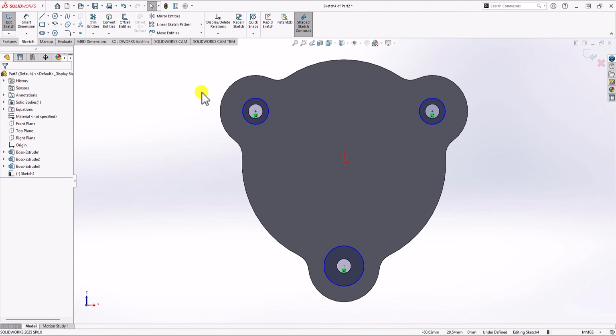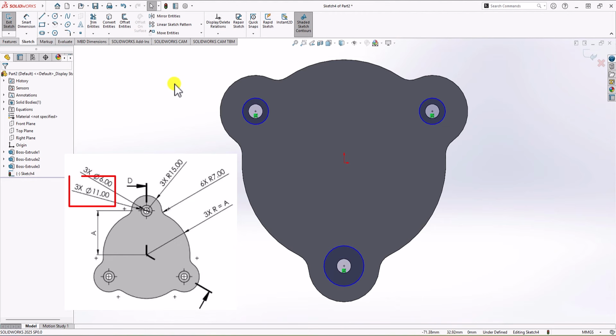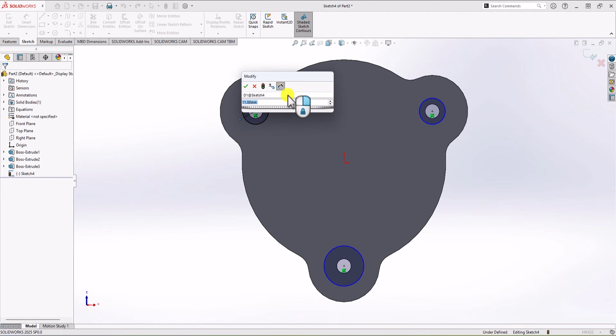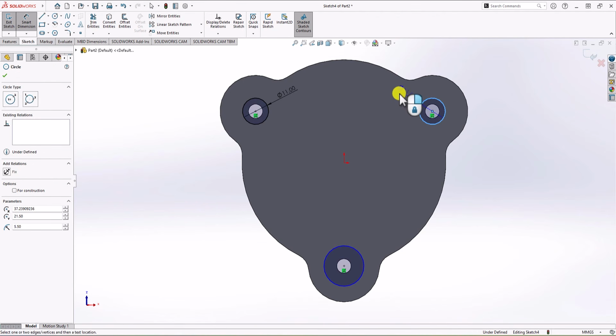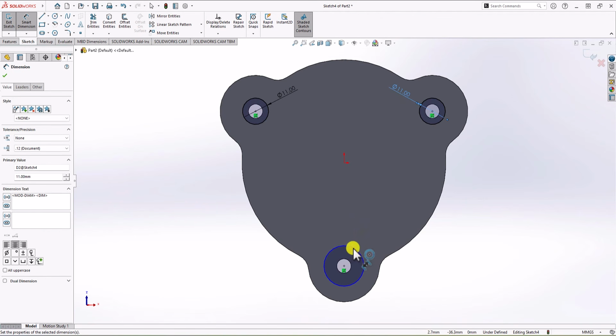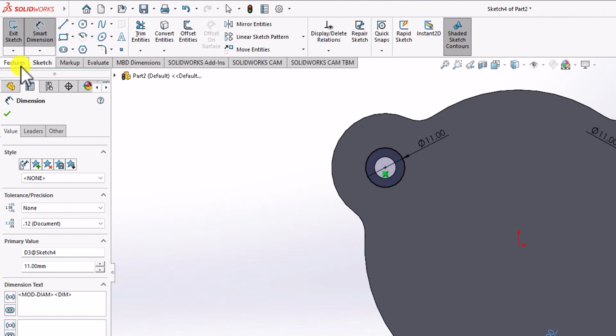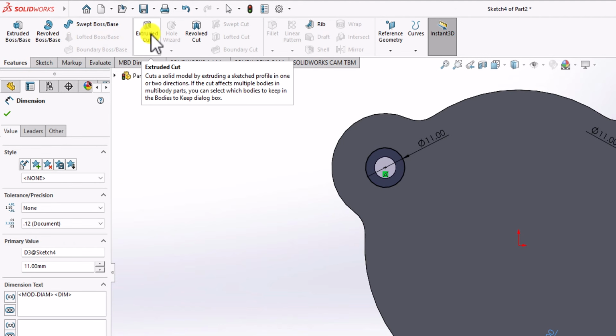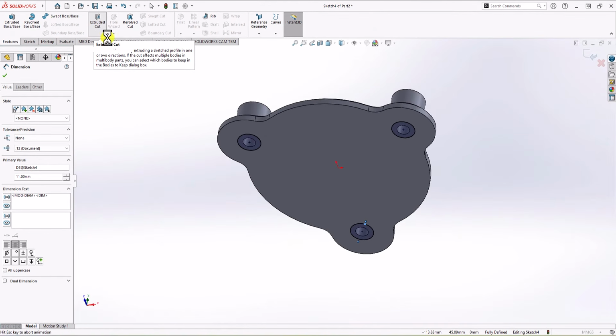Now according to the drawing, the diameter of these circles must be 11 mm. So I click on smart dimension, I choose 11 mm here, 11 for this one, and finally 11 for this one. Okay, now it's time to use the extruded cut feature to make our cutout. So to do this, I click on feature, and from the options I choose extruded cut.